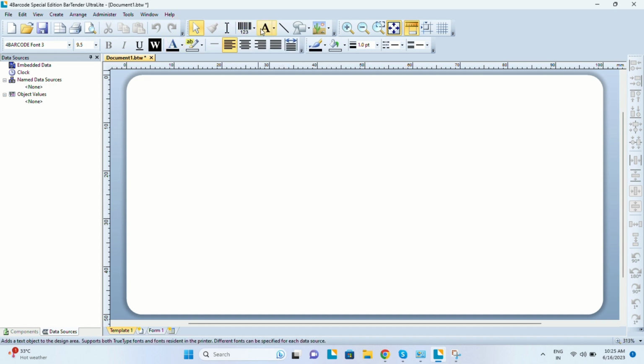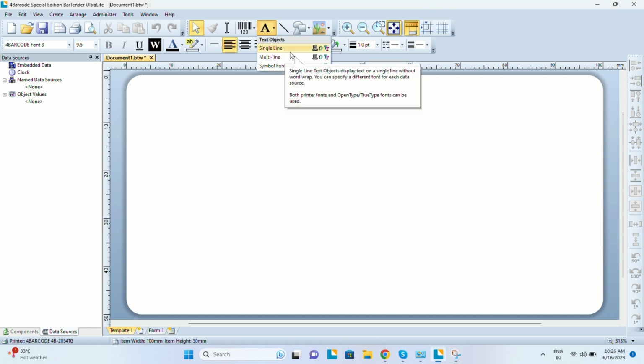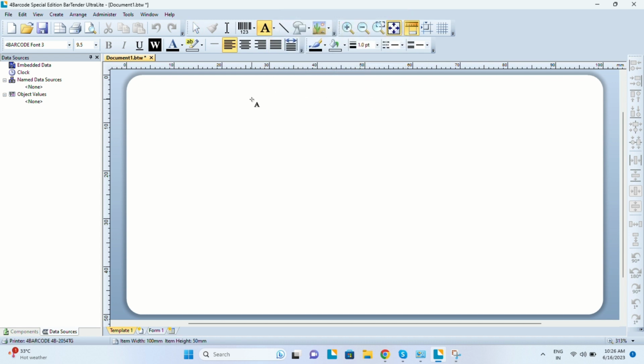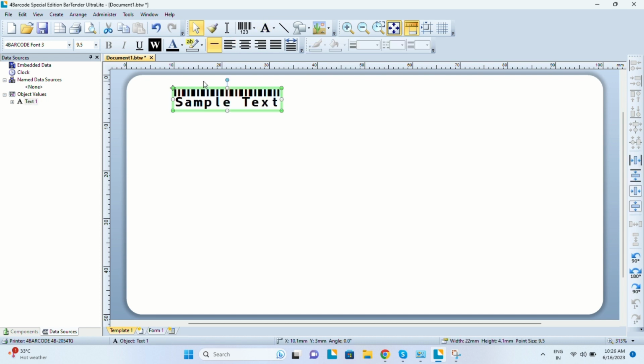This is the barcode tab, this is the text tab, this is line tab. If we want to insert any kind of line, if we want to insert any kind of shapes, this is the tab for that. So under text, if you want to add a single line, then single. If you want to add a paragraph, then we'll have to select a multi-line. So this is the text, sample text.